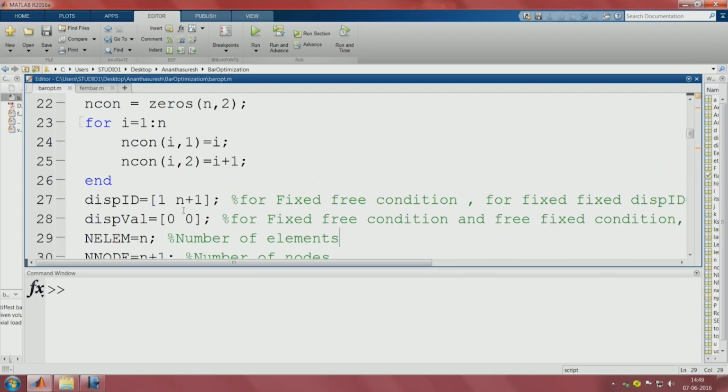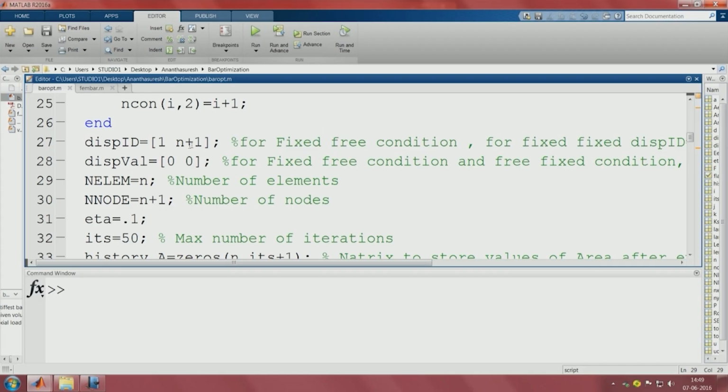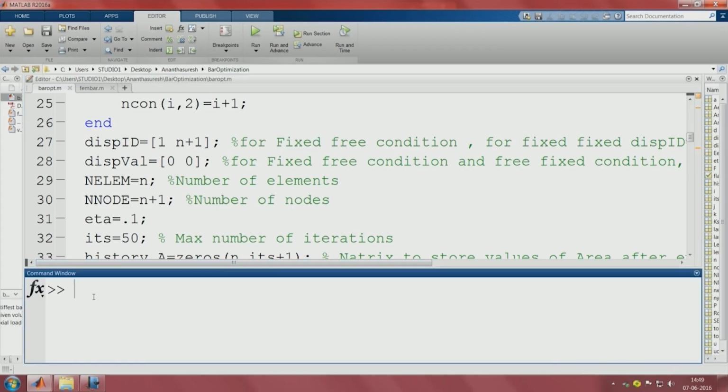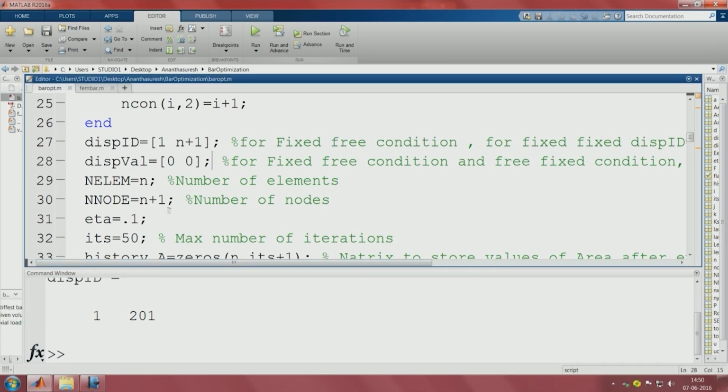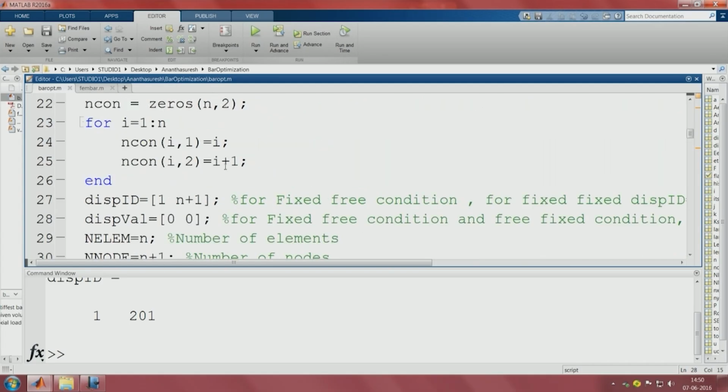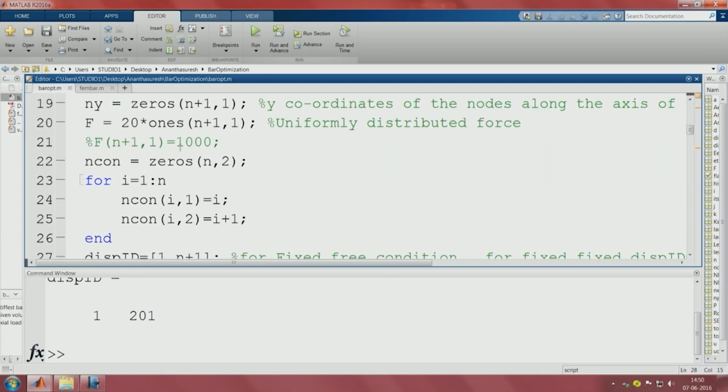Okay, fixed condition, displacement 1 and n plus 1 node. We can actually see these values, disp id, if that is a variable. Okay, 1 and 201, so that is correct. Disp value is also 0 0, so that part is fine. Iterations are set to 50, the force we have is 20. So, it is running something, but the result we will analyze later.